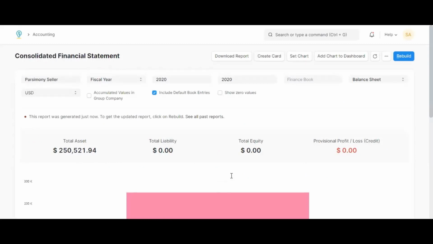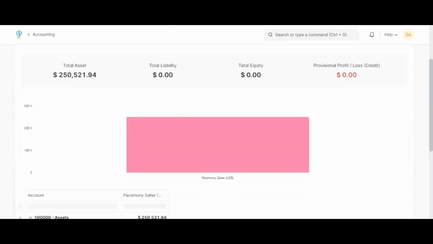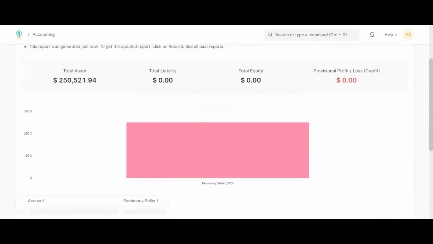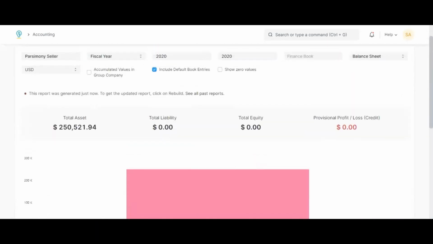The Consolidated Financial Statement shows a consolidated view of balance sheet, profit and loss statement and cash flow for a group company, by merging financial statements of all the subsidiary companies.